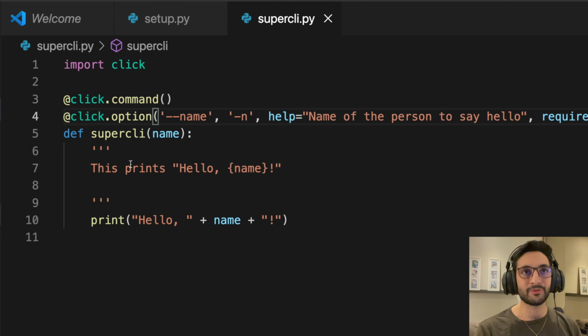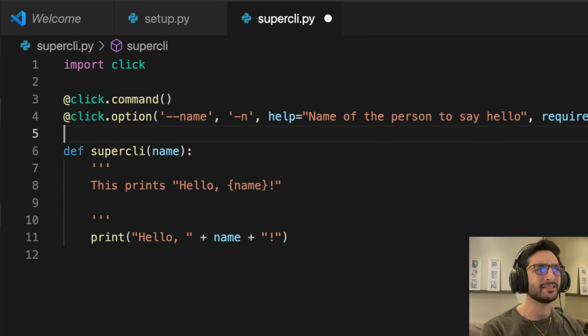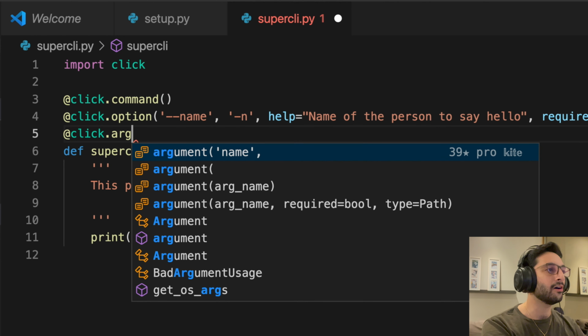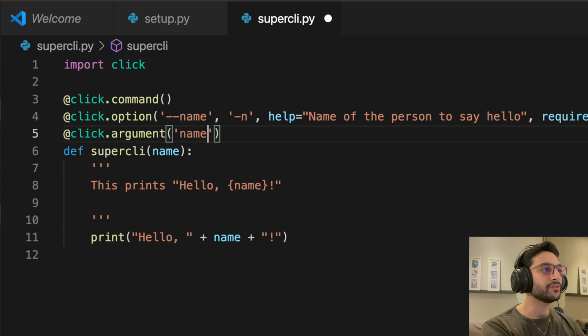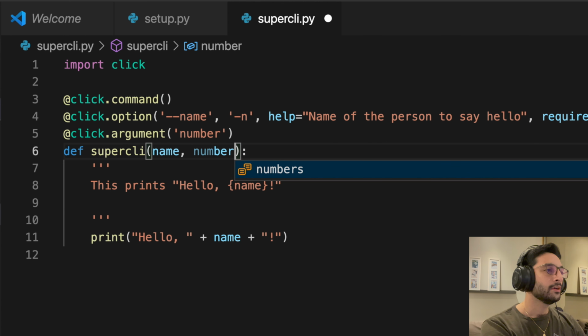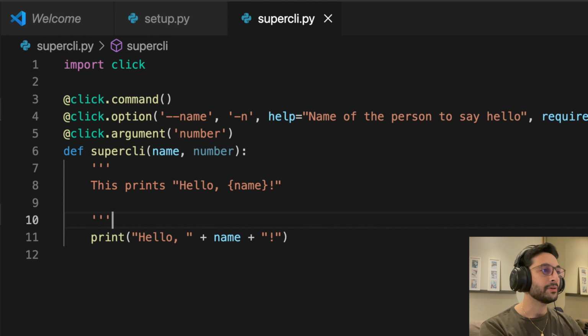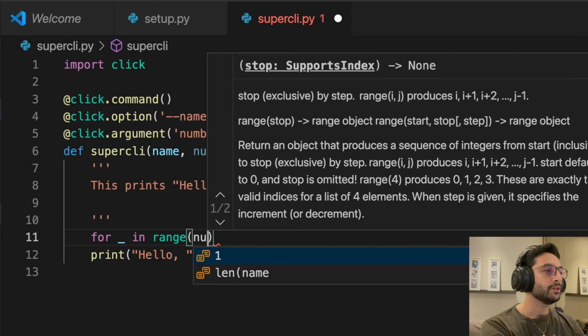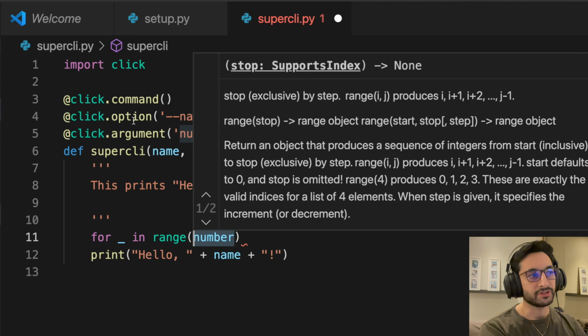I want to show before I go, this is already 10 minutes and I know I said it was going to be fast, but let's say I wanted to pass now an argument, something that doesn't actually have an option notation to be parsed upon, right? So I can also use click argument and pass the name of the argument here. So let's say number, and this here is going to be just a number of times to say hello. So what we can do here is actually do for and range number, and our number is going to be passed along as a text.